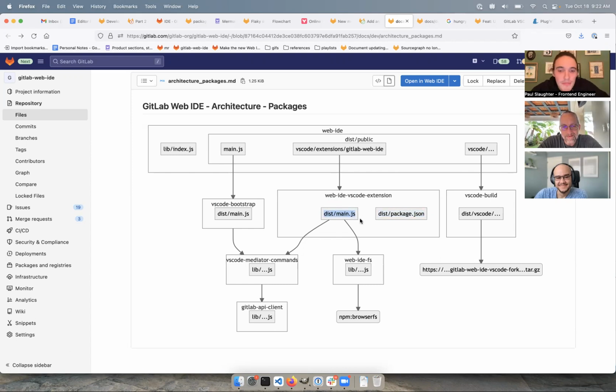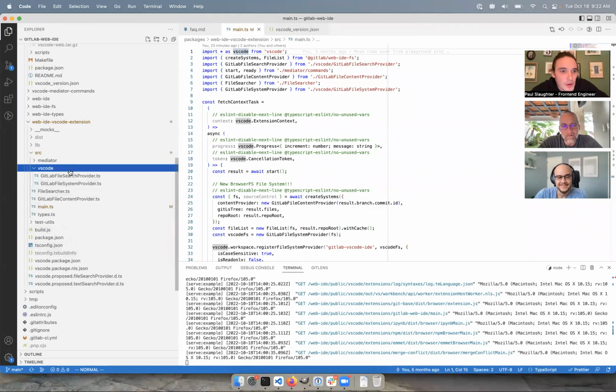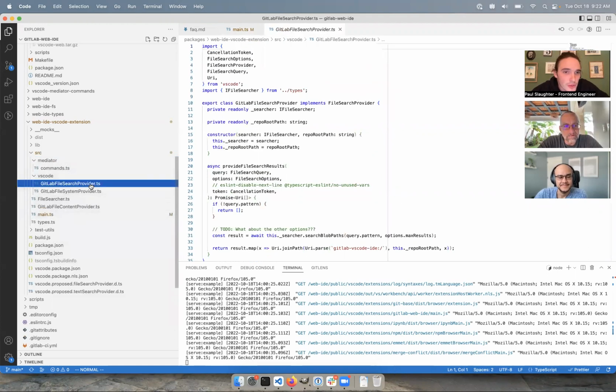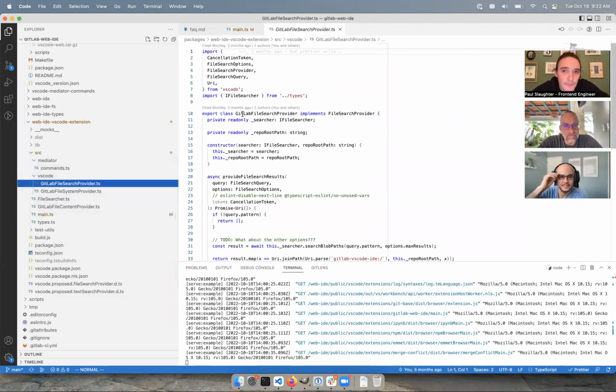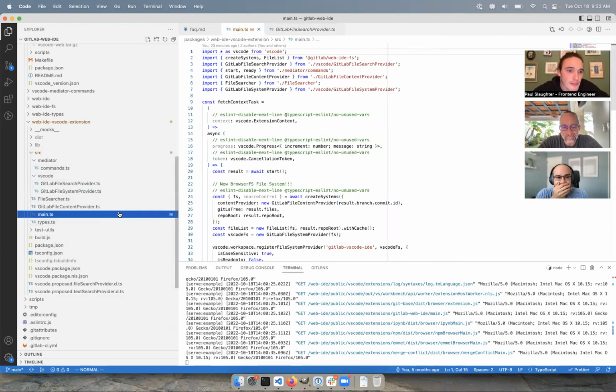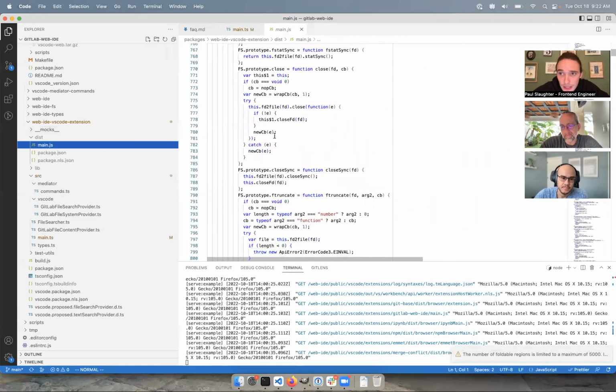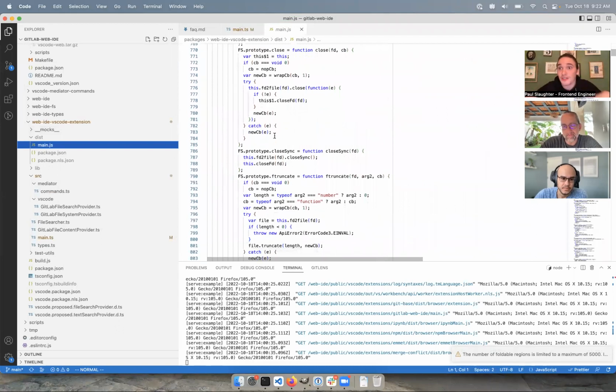So this is one big build. If you look at the source files, there's a whole lot of stuff going on here. So we have some VS Code implementations of VS Code interfaces here. We have a main entry point method, but we use ESBuild to bundle all of this into one file. That's just the extension that's going to run.